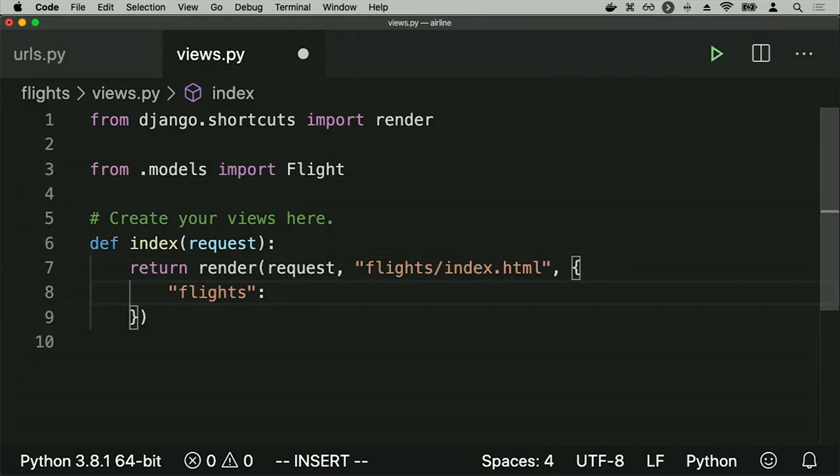And what is that variable going to be equal to? It's going to be equal to flight.objects.all to get all of the flights that I would like to put right here. All right, so what can I do from now? Now what I need to do is actually create those individual templates.